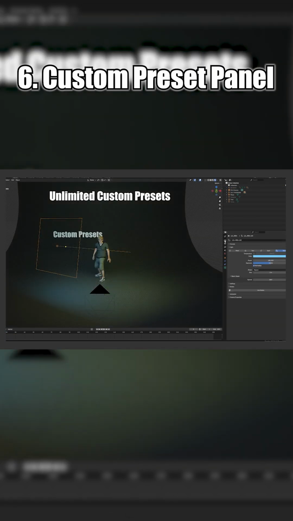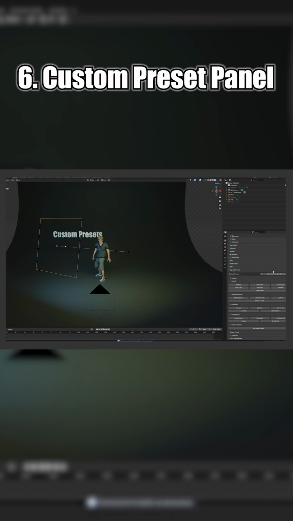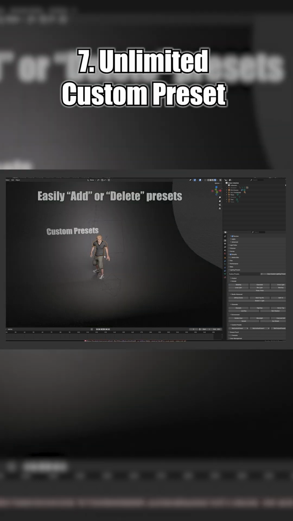Custom presets have been updated to have their own panel, and I have changed it from having a limited 3 presets to unlimited presets. And you can also give it your own custom name for you to be able to remember which type of lighting condition it belongs to.